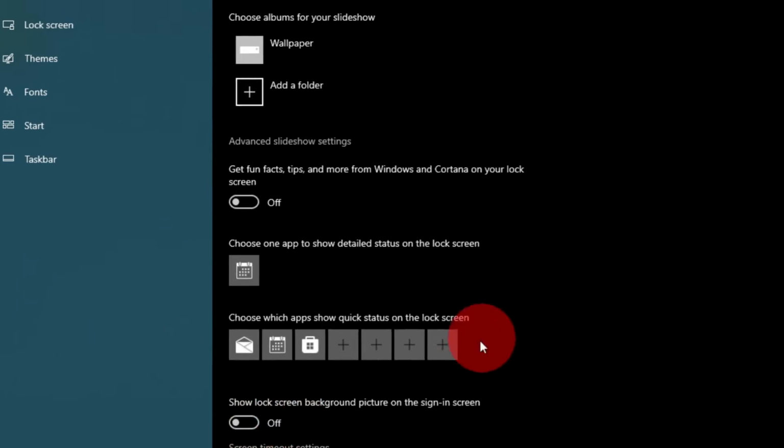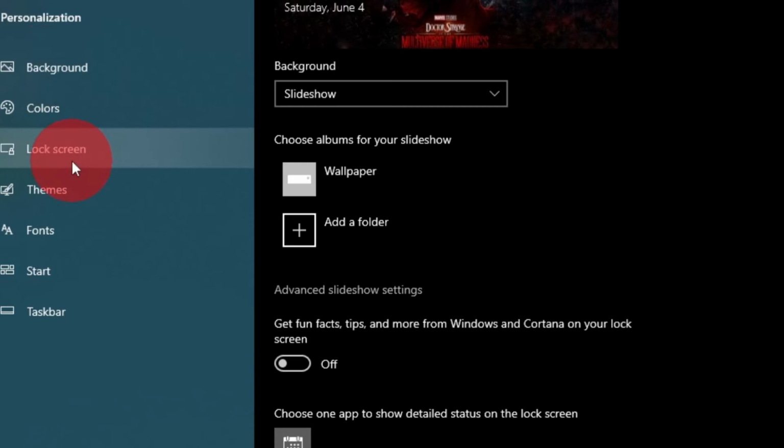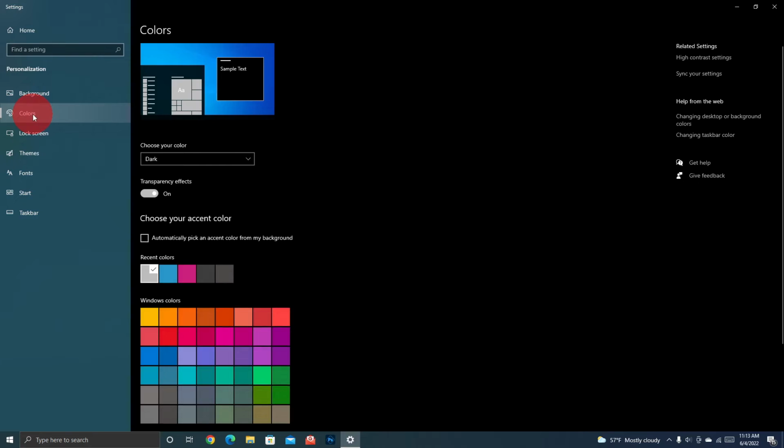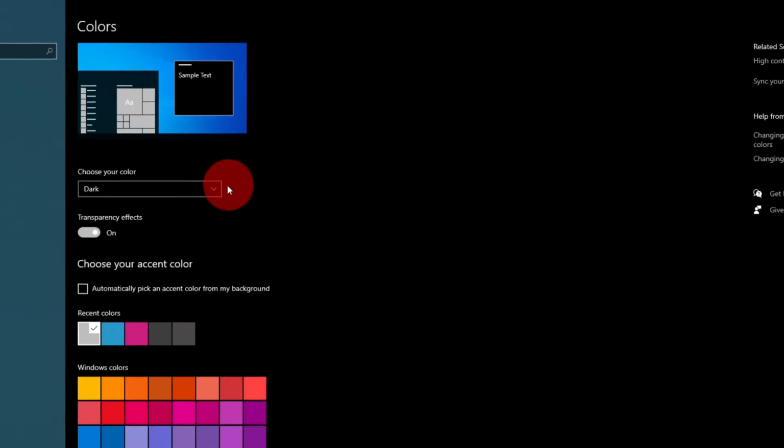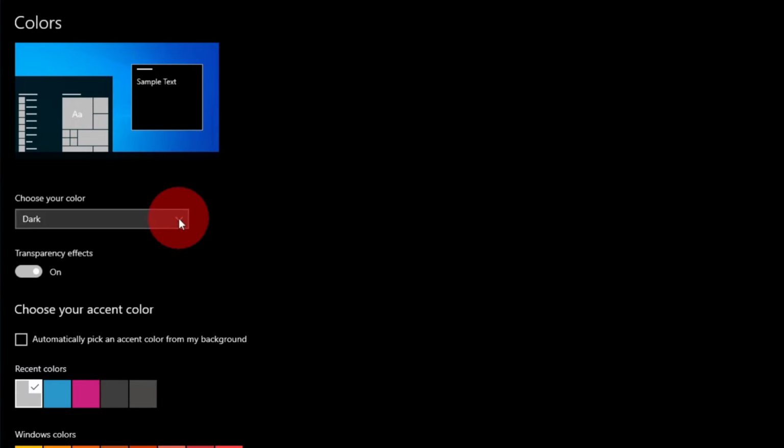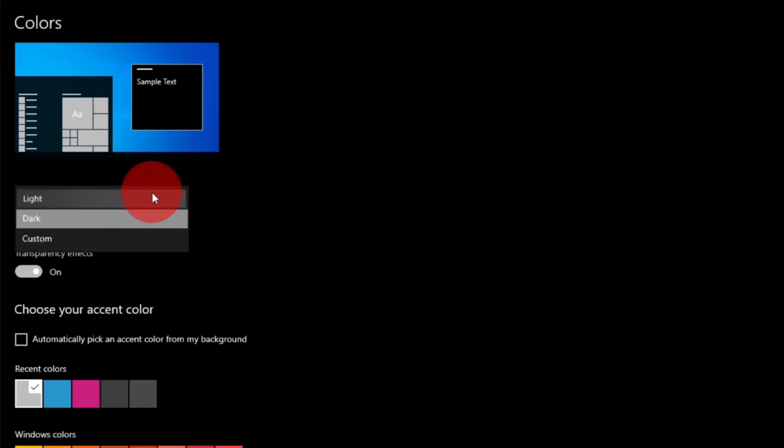Now let's get to colors. And as you can see, from the background menu up here, we're in the lock screen menu, the colors menu is right between them. So let's click on colors. And now we are in the colors menu. And as I promised, I'm gonna go through the colors with you too. So the first thing is we're in dark mode here. If you click on the arrow though, you can change it to light mode.